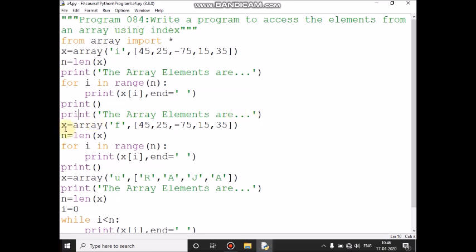Then I am going to create a new array. x is equal to array, which is a class name. The type code f is floating point, which occupies 4 bytes in memory. Floating point means values with a decimal point.